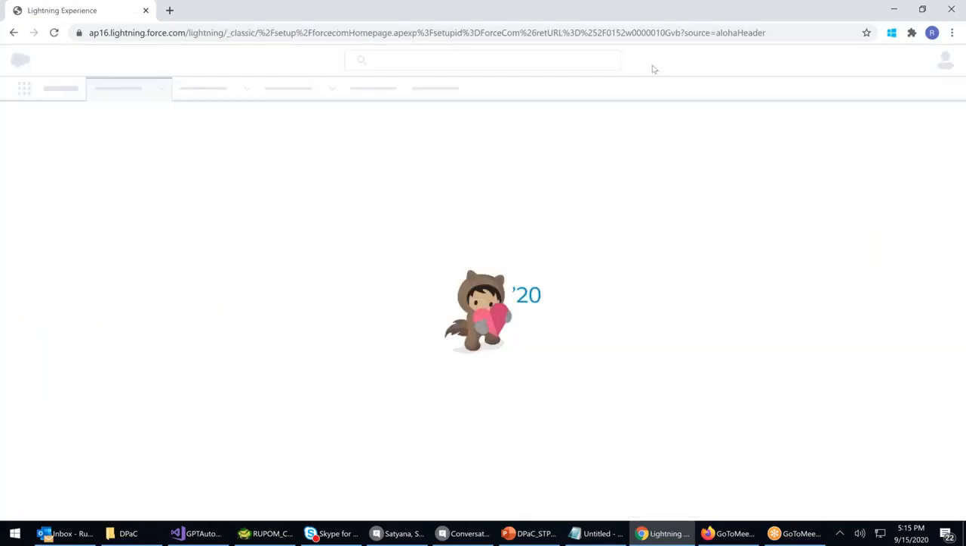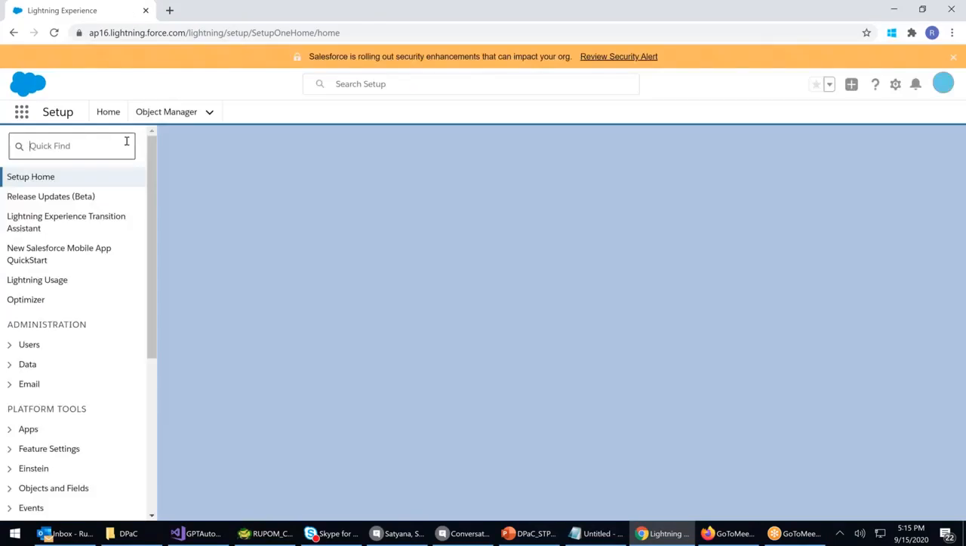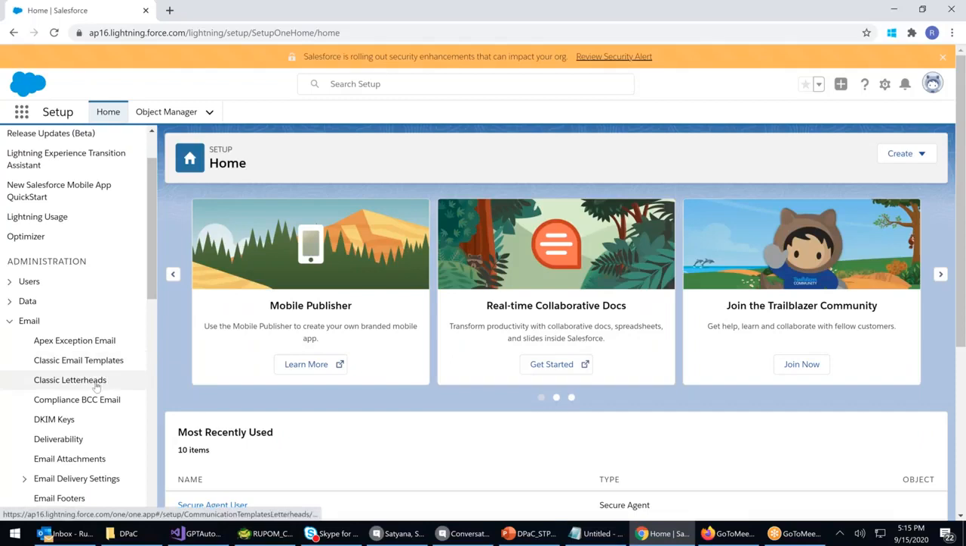Where is it available? It is available under email management. So I'm switching to Lightning. Under the email, you will be able to see classic template, letterhead. Classic email template, letterhead. Same thing is available under communication templates in Classic. Same options are available under email. Now, first, we are going to learn letterhead.